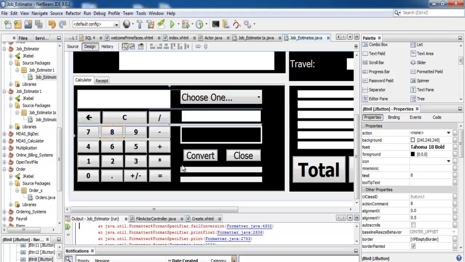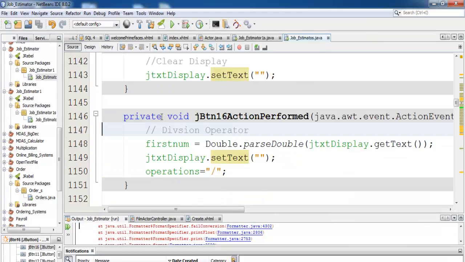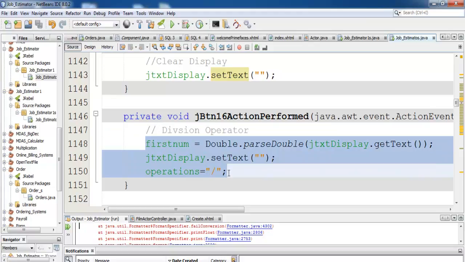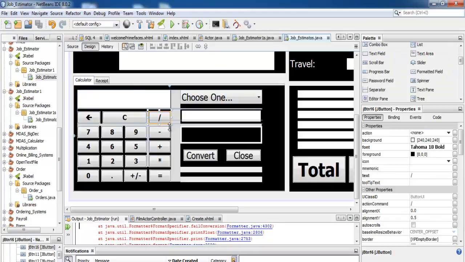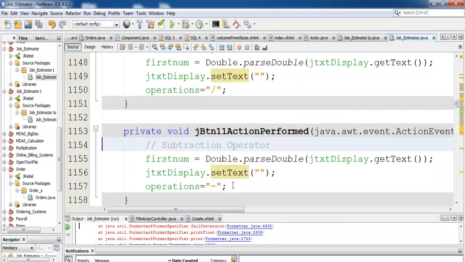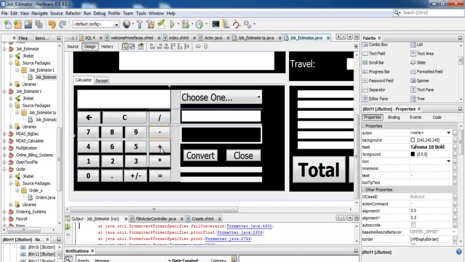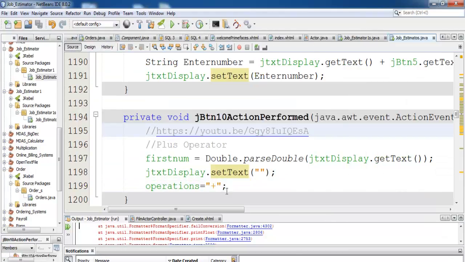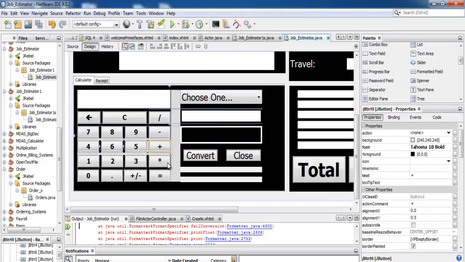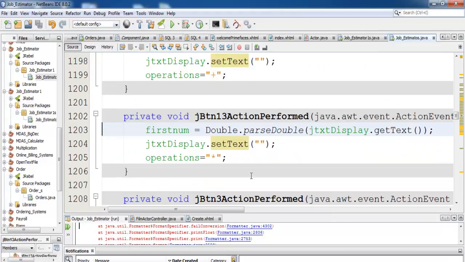Now let me show you guys the operators. Double click on the operator. Those are the lines of code for the operator. All you just need to do is copy this, double click on subtract, and just change this sign to subtract, followed by addition, the same thing, multiplication.